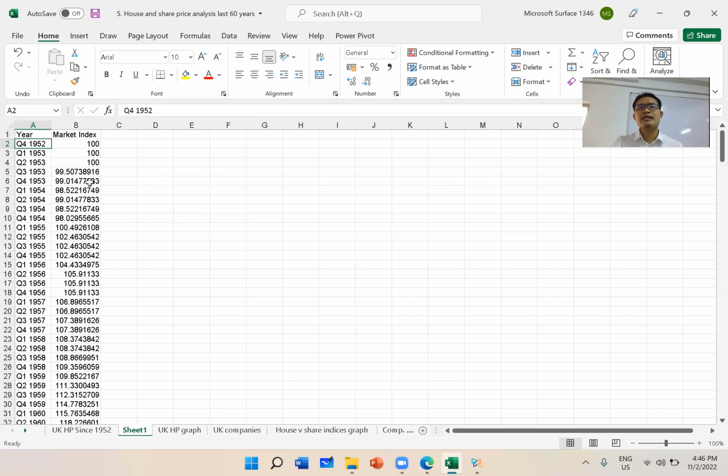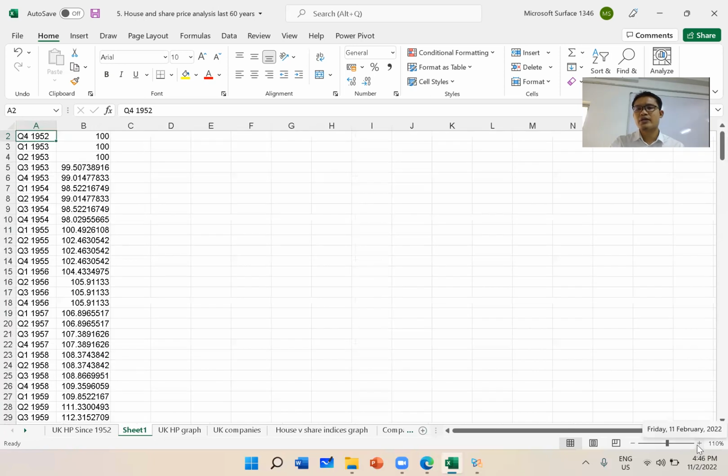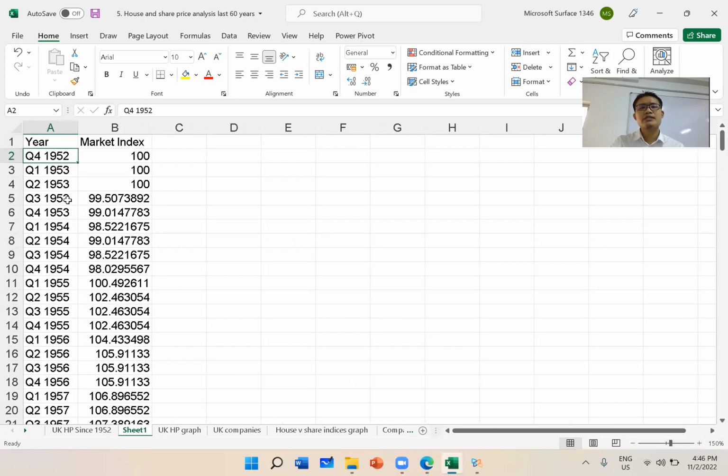like I said, let me zoom in. You can see for the year 1953, you have got the 1, 2, 3, and 4, and I don't need 4 figures for that. I only need 1 figure to represent the year.